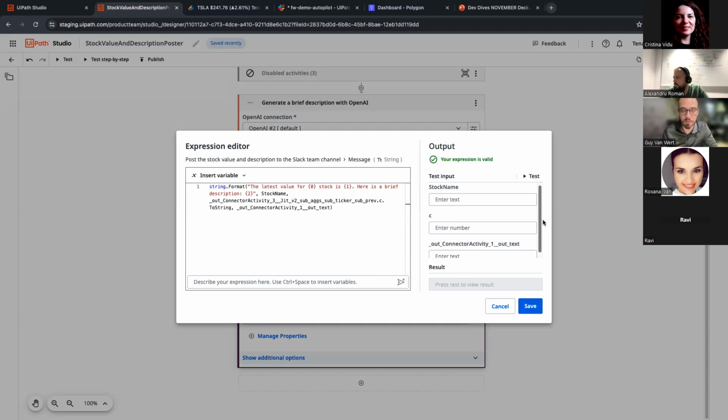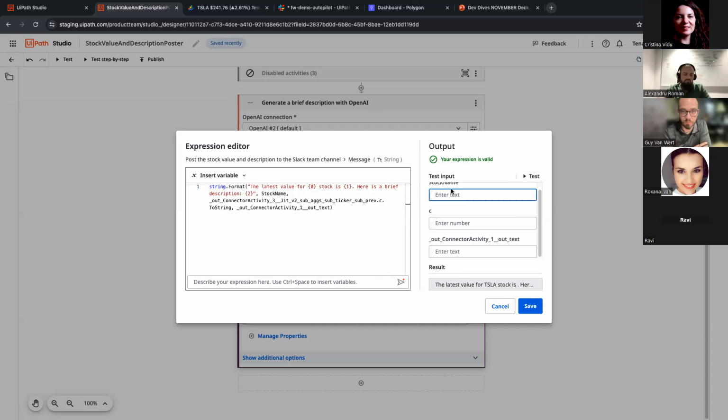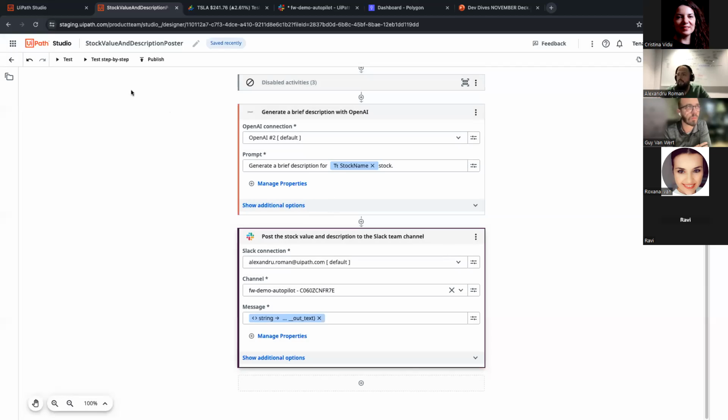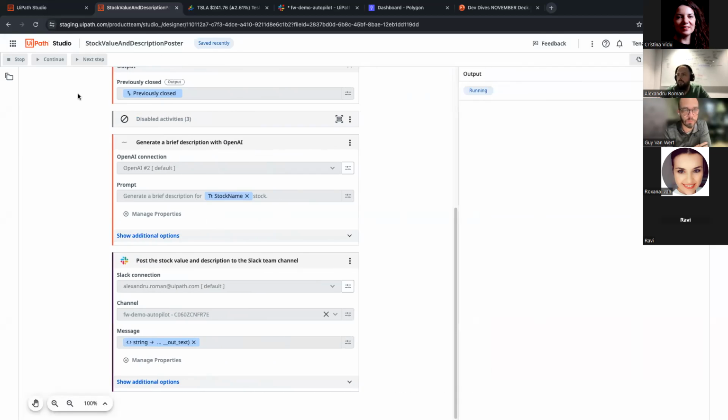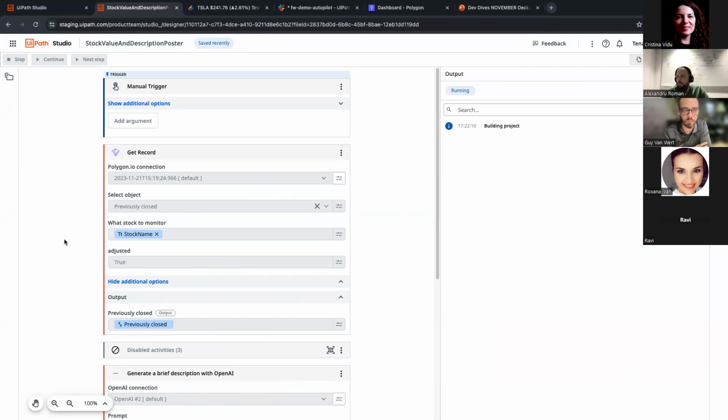Yeah. Another cool capability we put in Studio Web is this test, which basically lets you see how this fancy expression would return. Let's say I have Apple and 1, 2, 3. Basically, you would see the latest value of this and also the description. And I am ready to test this one more time, and I'll let Guy continue what he was going to say.